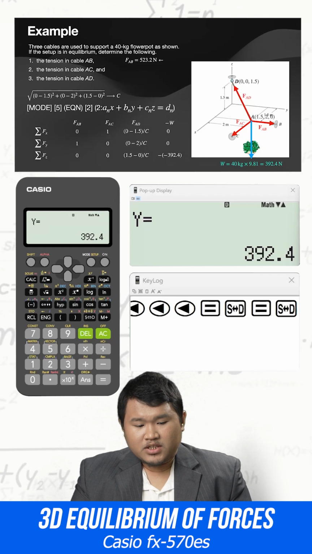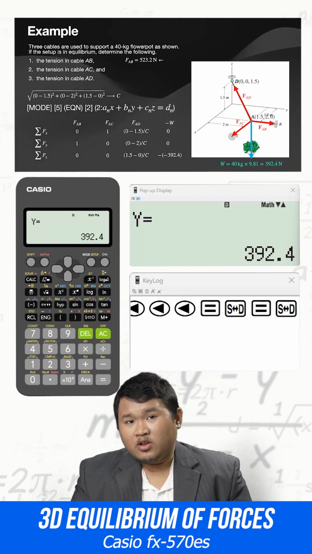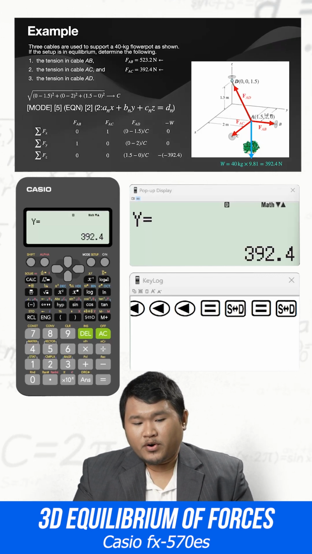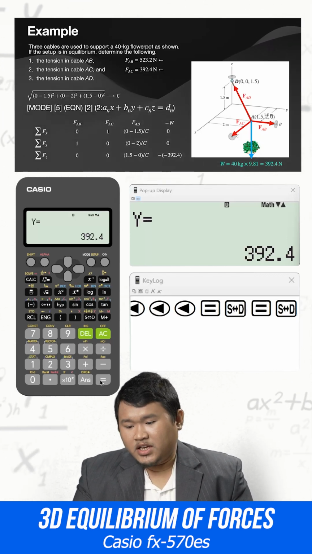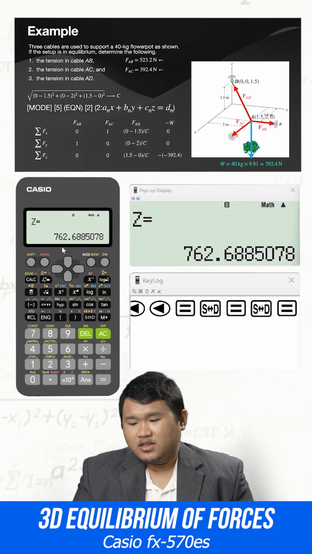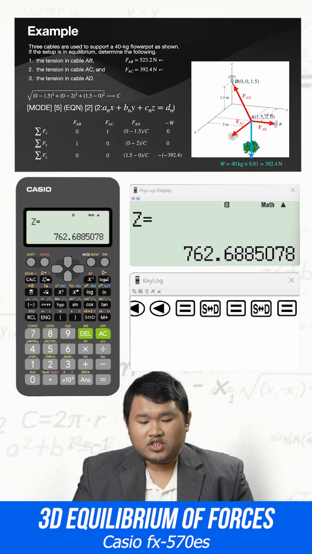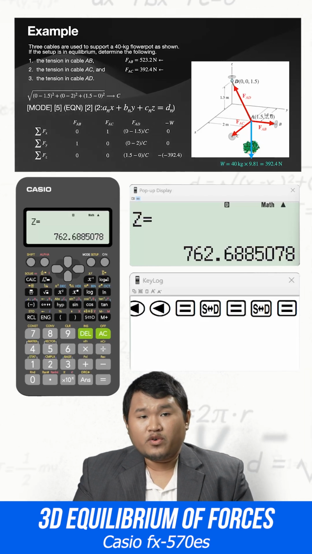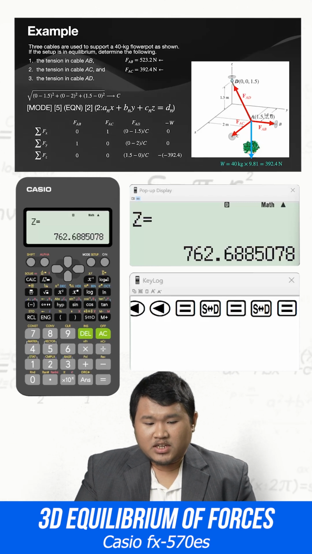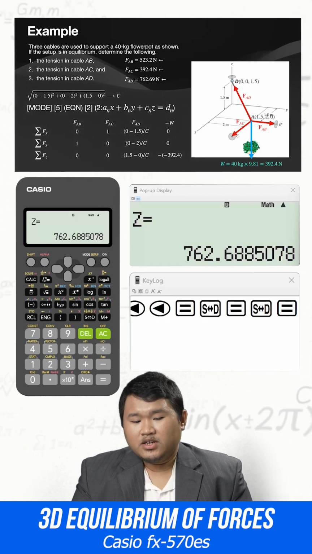For the Y value, press it one more time, so you will get 392.4, and since we assigned the second column for AC, that is the value of Y. So in this case, FAC is 392.4 newtons. Finally, pressing equals one more time, you will get the value of Z, which is 762.69 newtons. Since we assigned the third column to force AD, that is the Z value. So in this case, FAD is equal to 762.69 newtons.